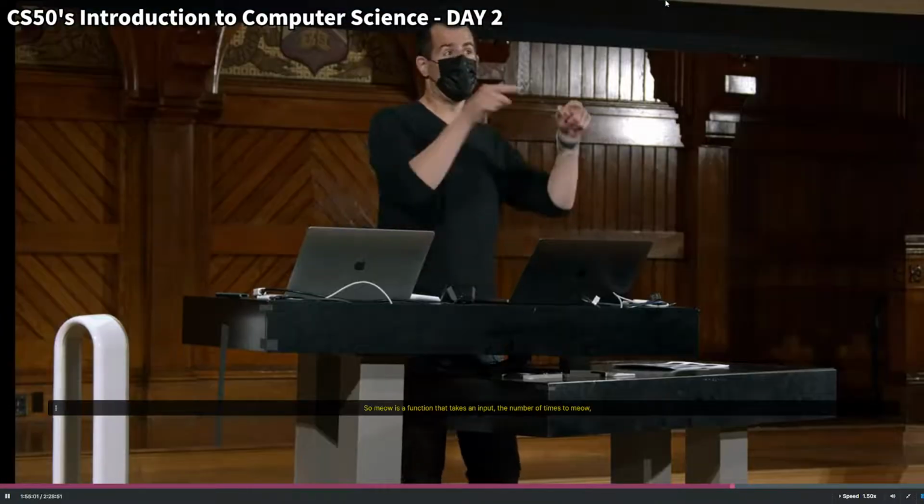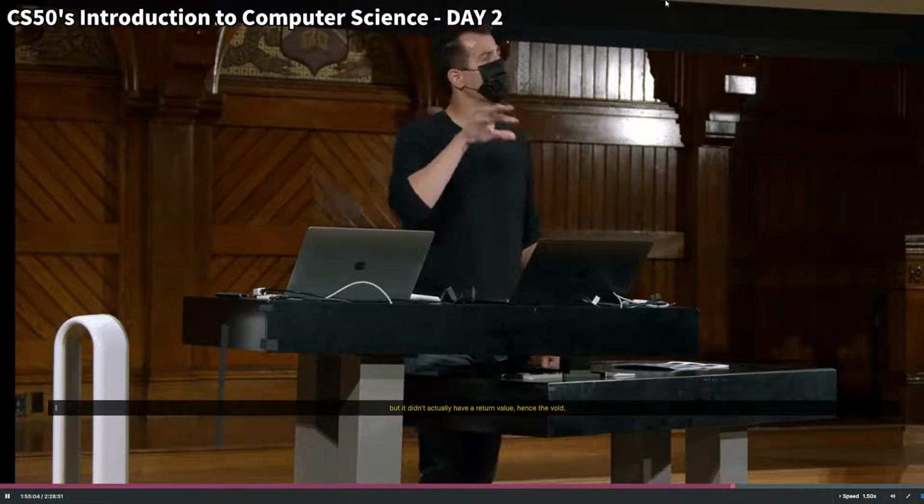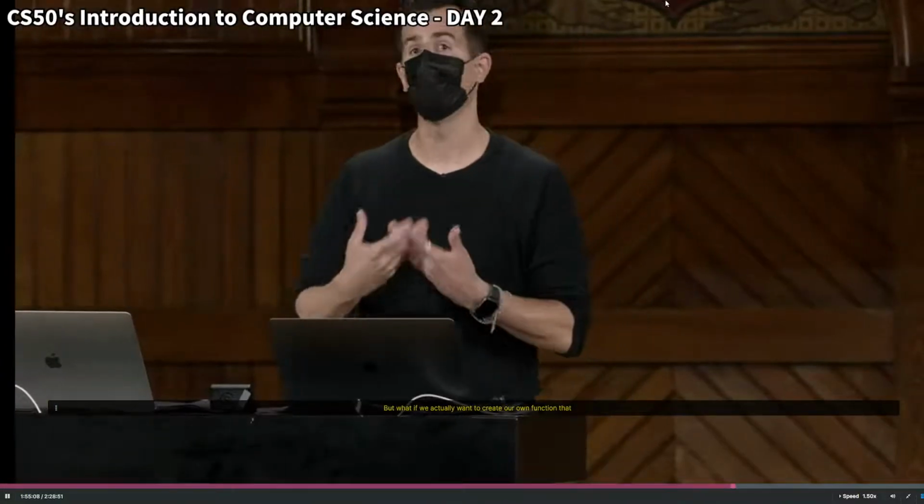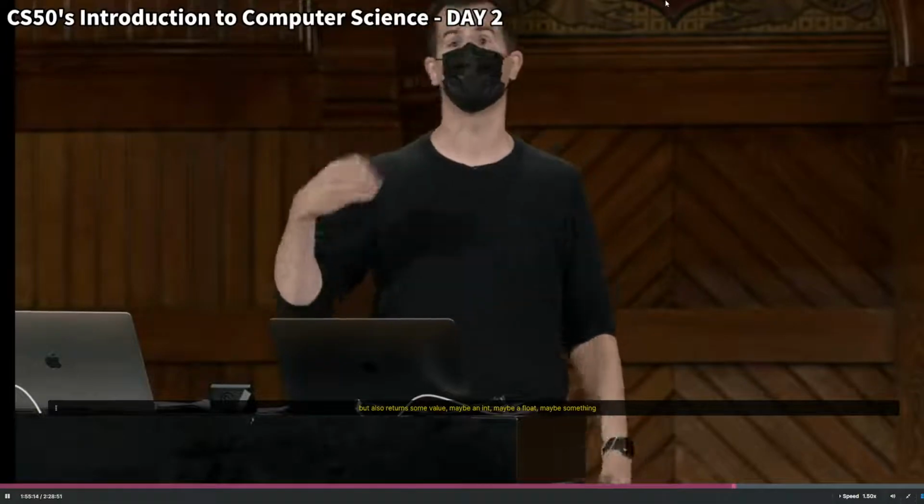So meow is a function that takes an input, the number of times to meow, but it didn't actually have a return value, hence the void. But what if we actually want to create our own function that not only takes 0 or more inputs as arguments, but also returns some value, maybe an int, maybe a float, maybe something else altogether?